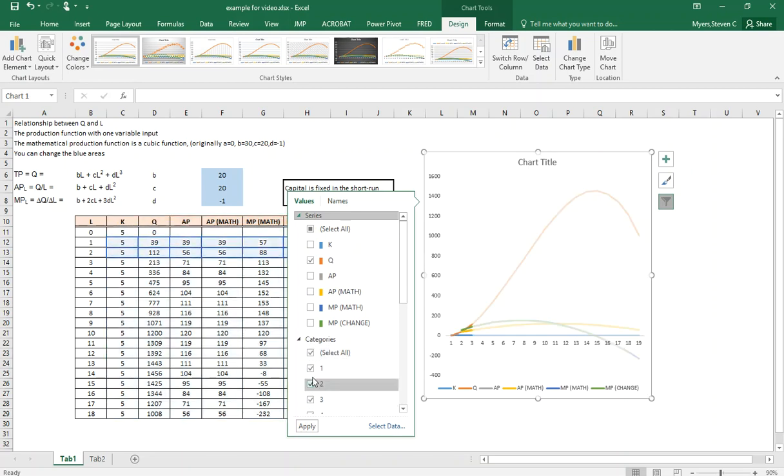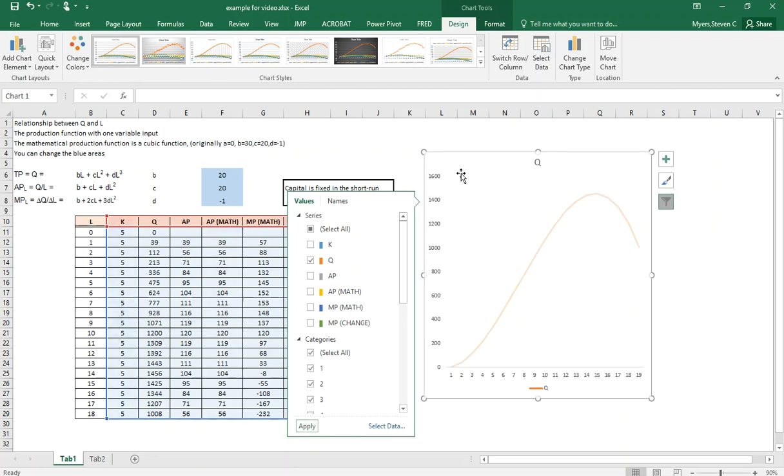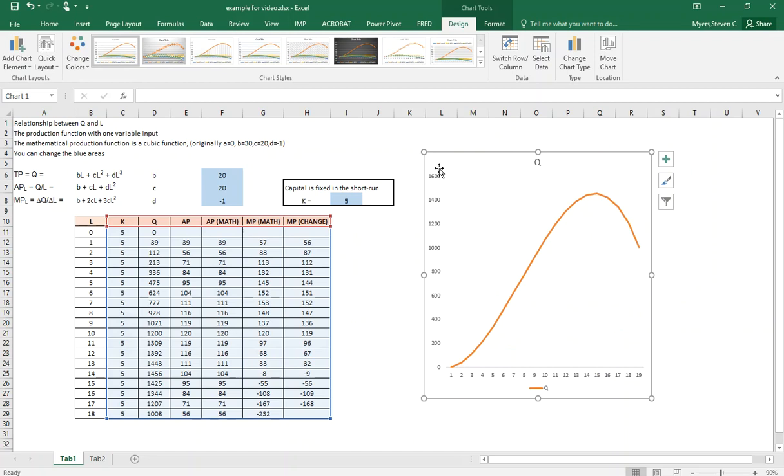But here's my problem. These are in order by number, not by labor. So we got to change that. So I'm going to apply this, and you'll see that the only graph that remains will be the total product curve. There we go. And we're going to close this filter and take advantage of doing the rest.